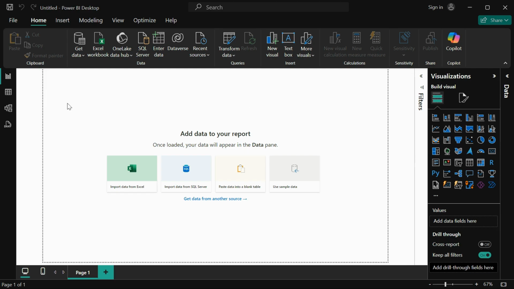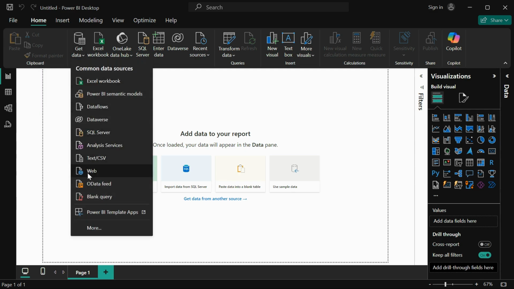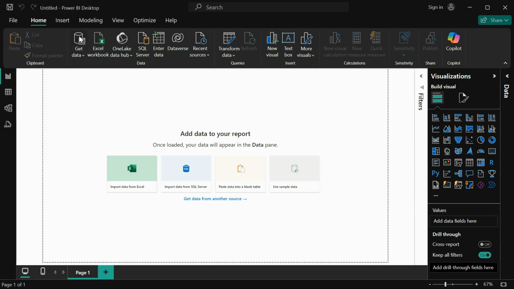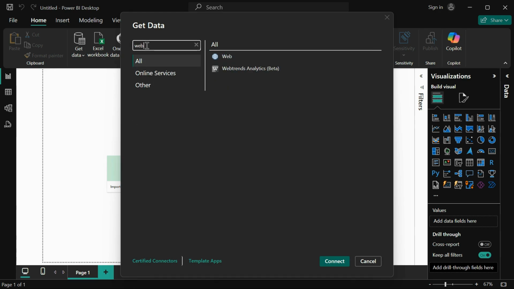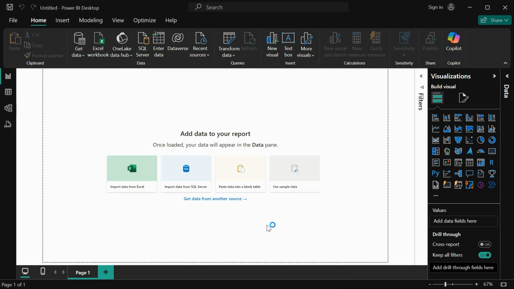So, as we know, to connect with any data source, we go to the Home tab, and under this Home tab, we go to this Get Data option. If I click on it, I will see a web option here as well, or if I click on the upper clickable, I will see a navigator window here. Here also I can search for the web option and I'll see web here. So just select this one and click on the connect button.